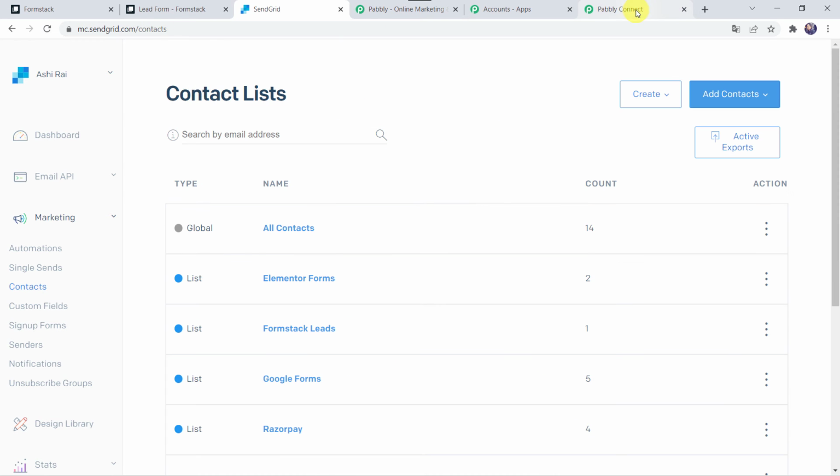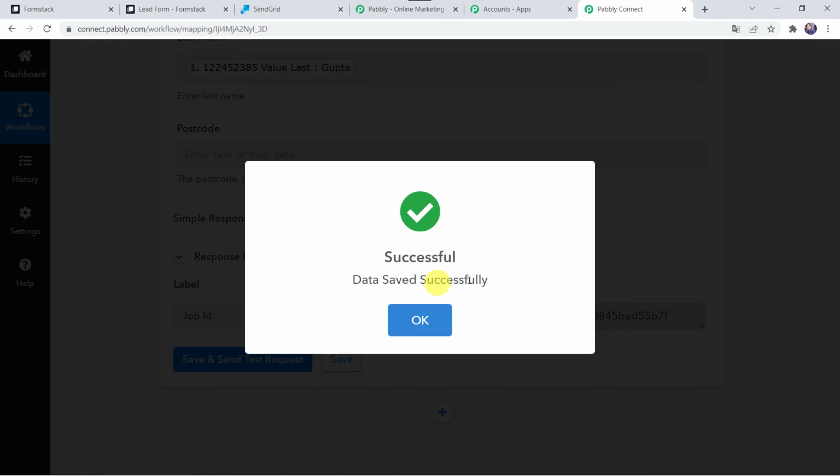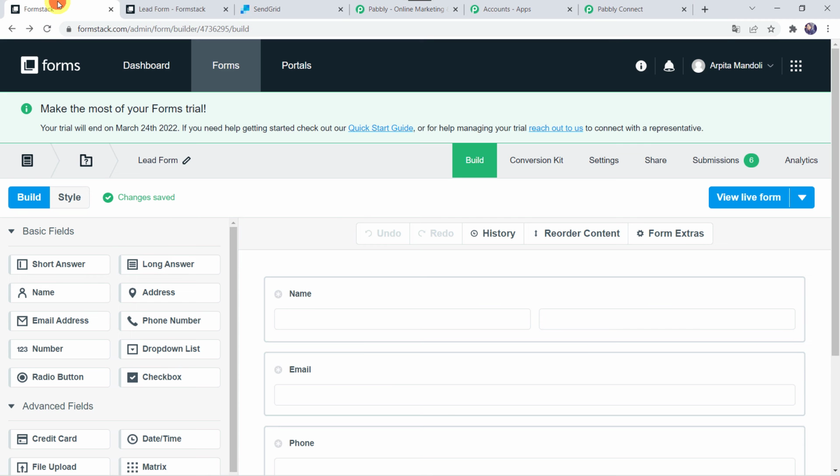Let's move back to Pabbly Connect and let's save this workflow first. Data saved successfully. Okay. Now we have to check this in real time, whether our integration is actually working fine or not. Because this is a one-time process and we have set the automation, whenever a customer fills your Formstack form, automatically his details will be added as a new contact to your SendGrid account. So let's move to the Formstack form once again.